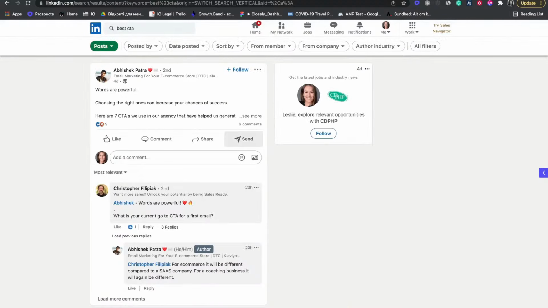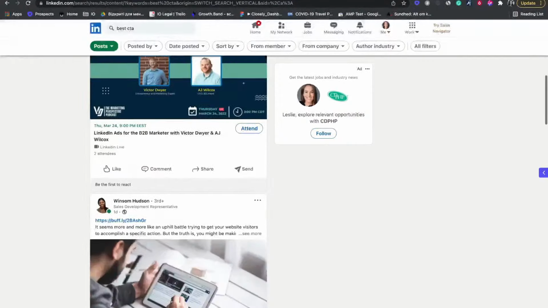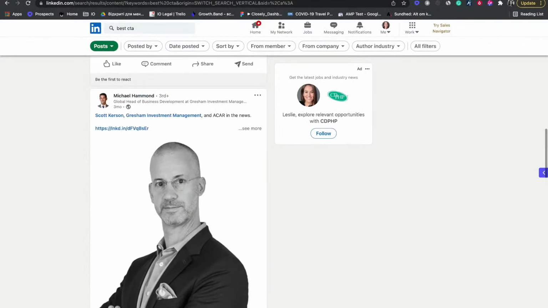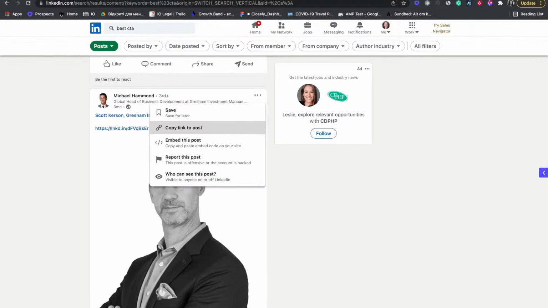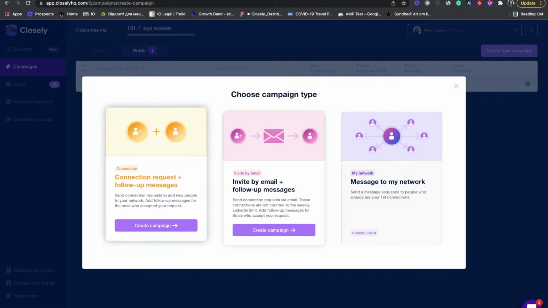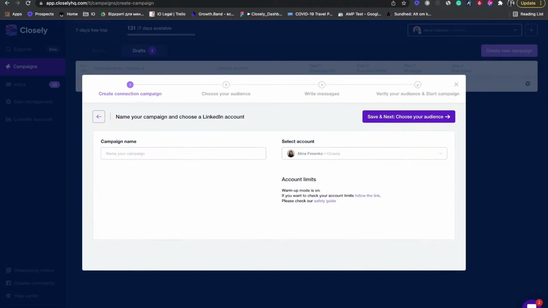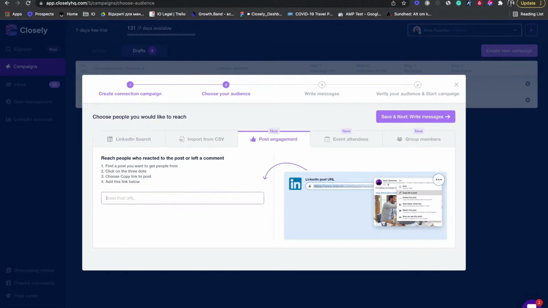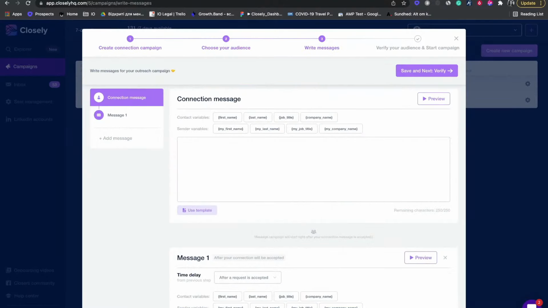Then just scroll the recent posts looking for some of them with high engagement. Let's try this one. Then simply copy the link to this post, go to your Closely account, and choose Connection Request plus Follow-up Messages campaign. We have here a special window called Post Engagement, so please paste the URL over here and click to save and write messages.